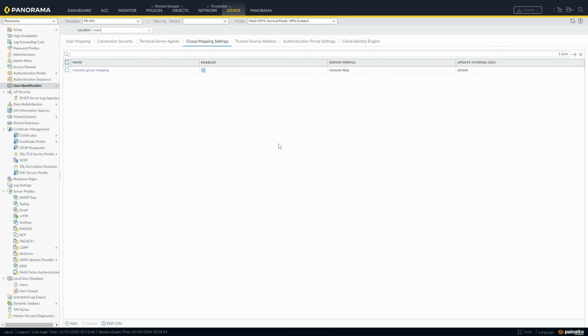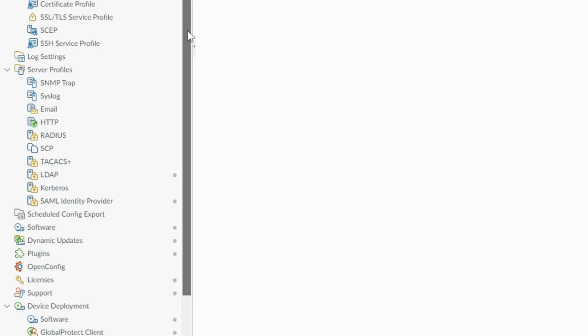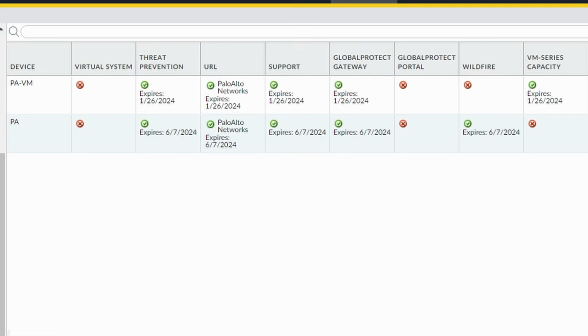So let's take a look at the licenses now. If you go to Panorama and go all the way down to device deployment licenses, we can take a look at the GlobalProtect gateway. Which file is this? The PAVM. This is my virtual machine. I have a license that's still valid, and we need this license for the clientless VPN.